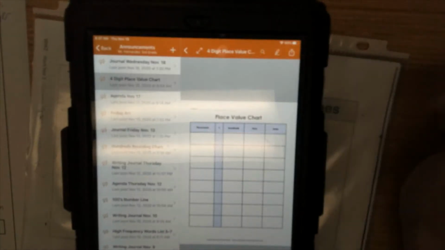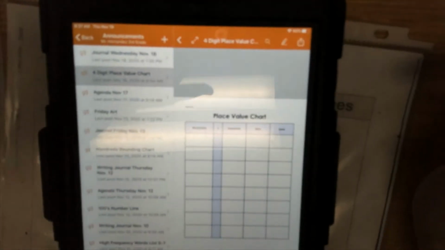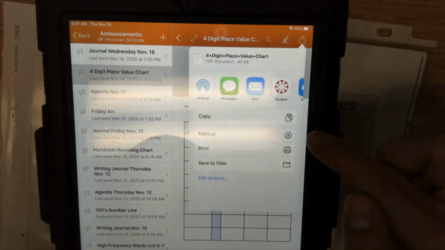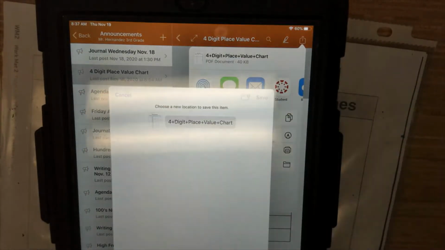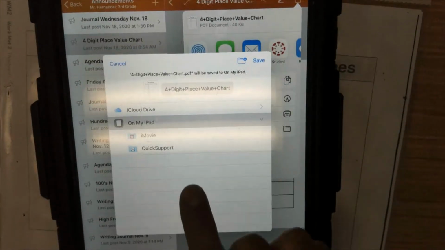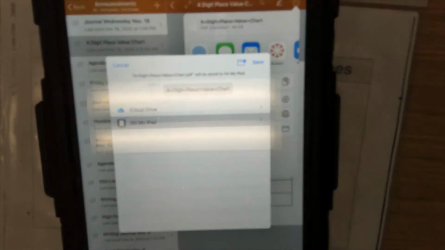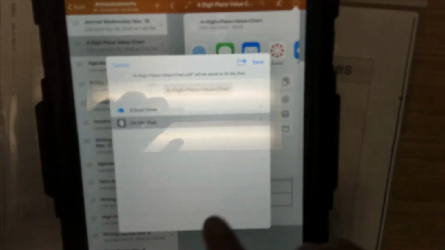Oh, it's kind of focusing up, but you can kind of see it, right? There we go. Alright? You go there, and you save to files. And you just save on my iPad. You see it's already on your iPad. You got to make sure it's on my iPad. It's a little blurry again.